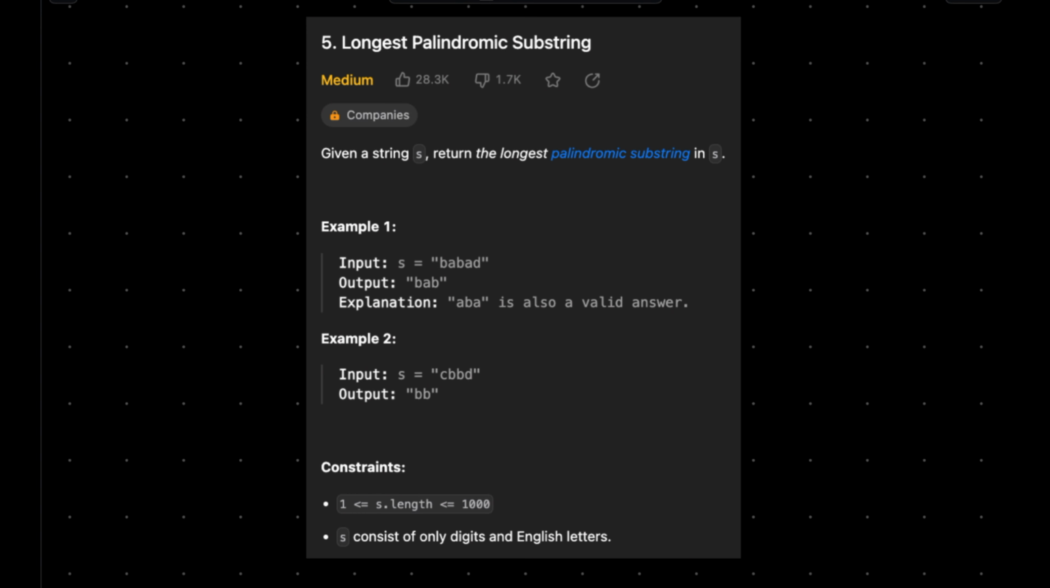Just to revise, a palindrome is a string which when spelled forwards and backwards is the same. For example, A, B, A. When spelled forwards, it's ABA. And when spelled backwards, it's ABA as well. So it's a valid palindrome.